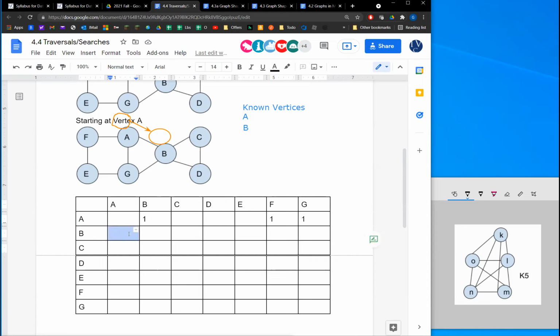All right, so B connects to A, C, D, and G. C just has B, D. Oops, you're on the wrong key. Fix that. C has B and D. D has B and C. Where's E? E is F and G. F has A and E. And G has A, B, and E.